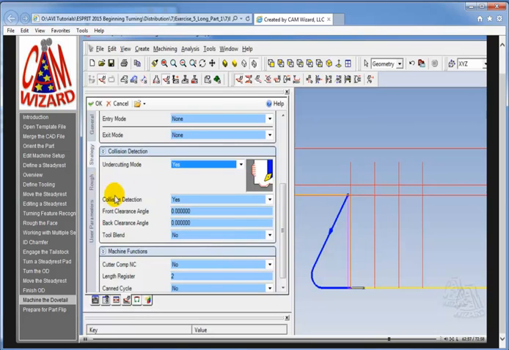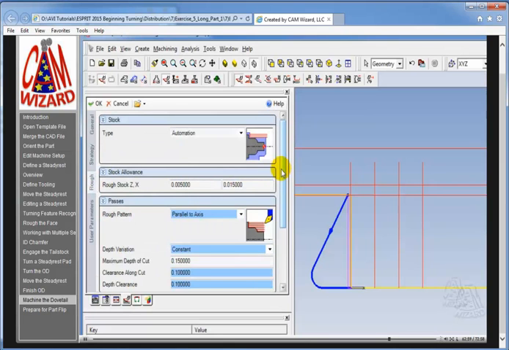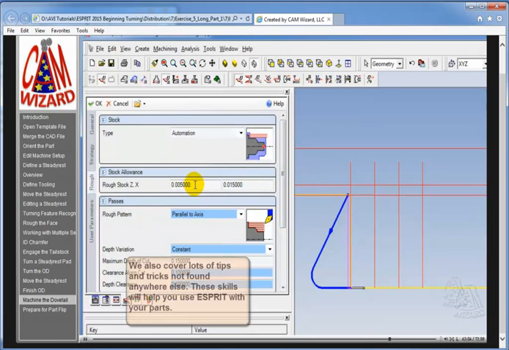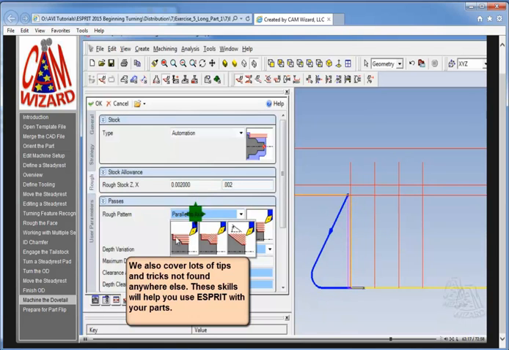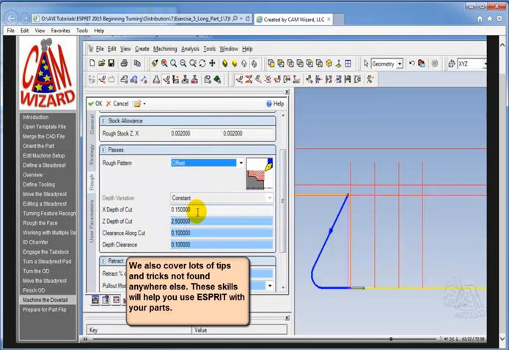Okay, next page, rough. And how do I want to define the stock? Well, I'll use automation, and let's tell it to leave a little bit of stock for a cleanup. Now, there's not a lot of room in here, so I'm going to tell it to leave about 2 thousandths in X and Z. Now, parallel to axis is going to try to cut it going vertically up and down this way. That's really not going to work well. I think this is a case where we want to utilize offset. And under offset, we want to set in a pretty small amount. There's not a lot of room to work in here. I'm going to put in about 10 or 15 thousandths. I'll go 0.015 for this.